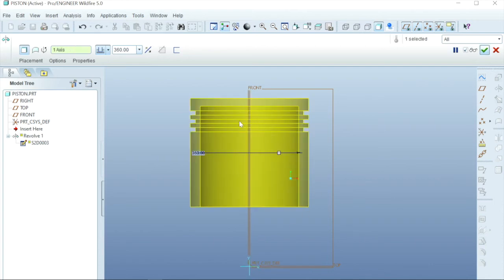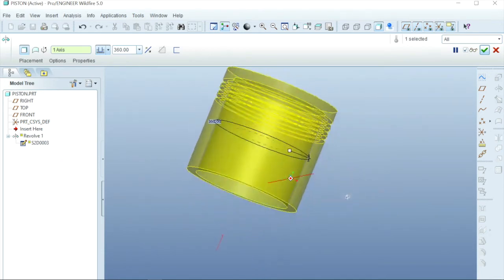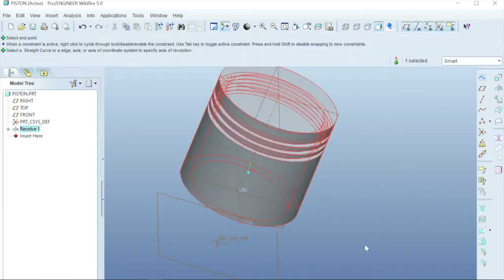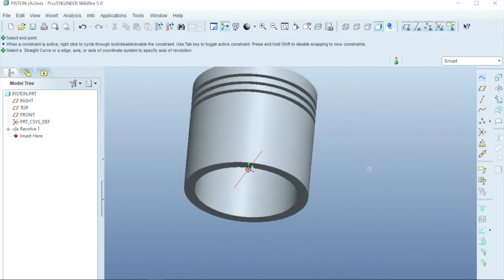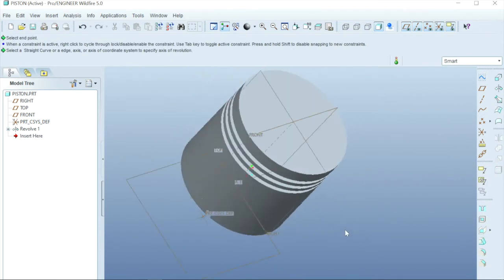Okay, so now the revolve command. This is the beauty of the revolve command, because we are drawing only one half section, and it will rotate 360 degrees and give you the full model of your desired design. Okay, so now you can click here. Now you can see this is a simple model, not a critical one.